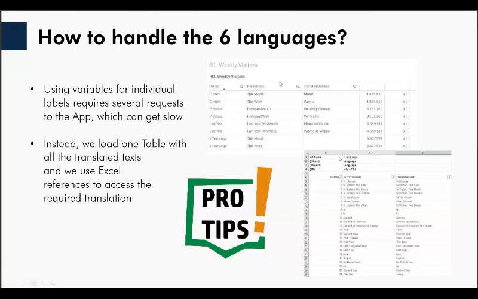And again, in our environment, performance is priority number one, because otherwise it's not going to fly. So we have to use any potential tricks to make it faster, right? So this was a very fast solution to load one table with all the translated texts and use these links inside Excel for our labels.